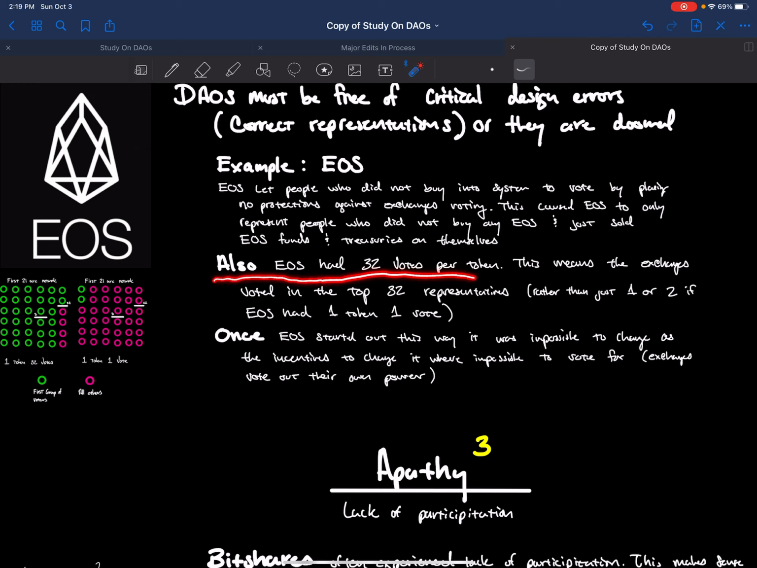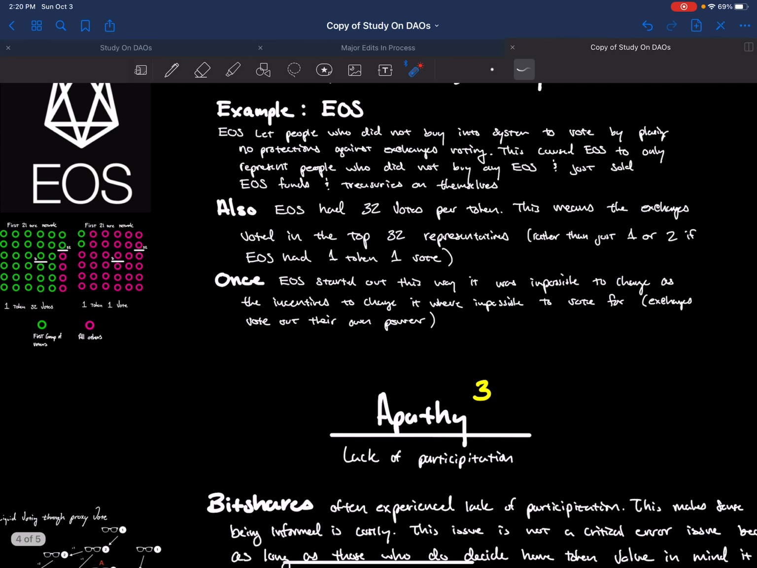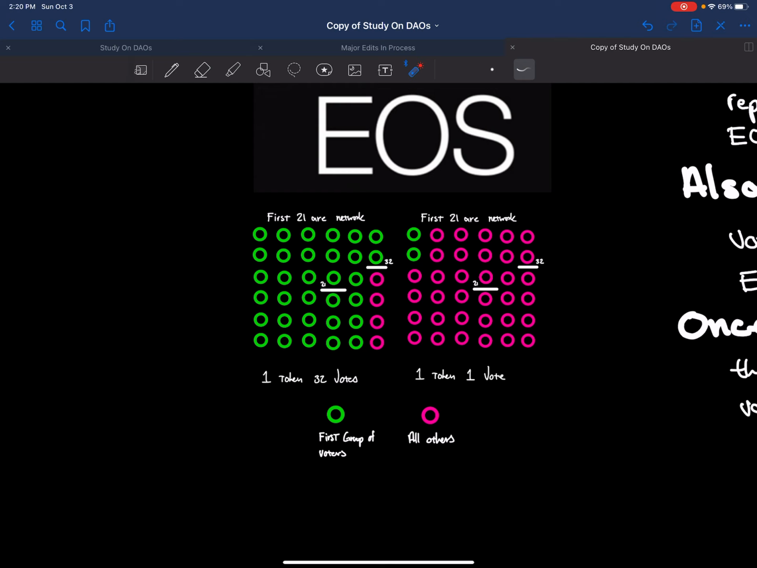Also, EOS had 32 votes per token. This means that exchanges vote in the top 32 representatives rather than just one token for one vote. So once EOS started out this way, it was impossible to change. The incentives to change were impossible. Show me the incentives and I'll show you the results. So you have to look at the incentives when evaluating a DAO. Exchanges would have to vote out their own power, and individuals would not vote their own power out. So this is a general view.